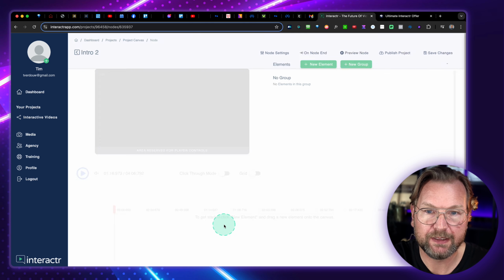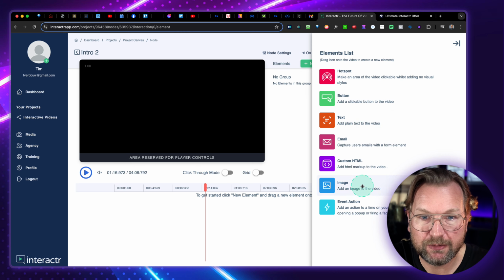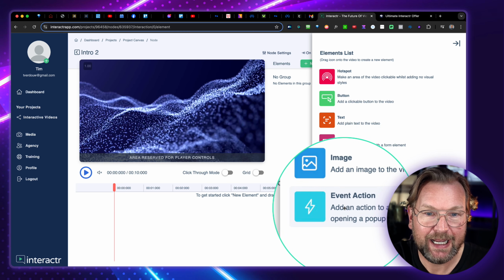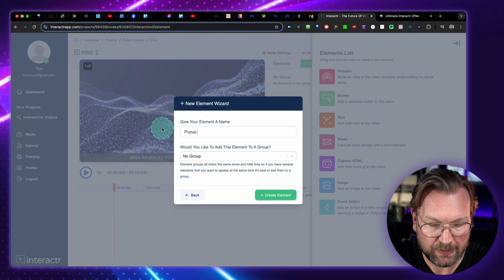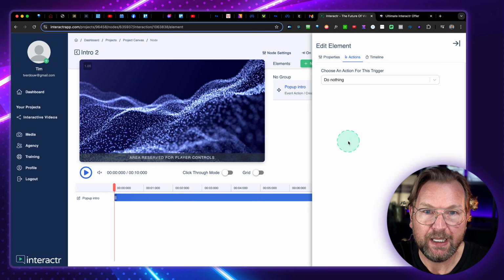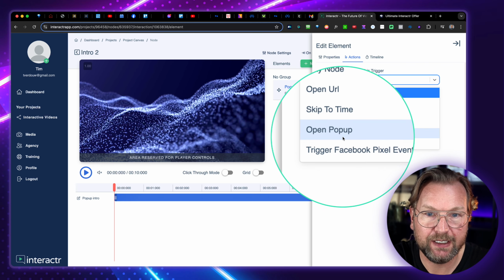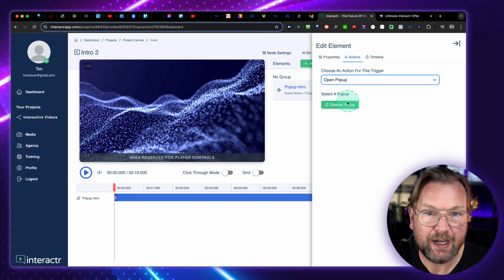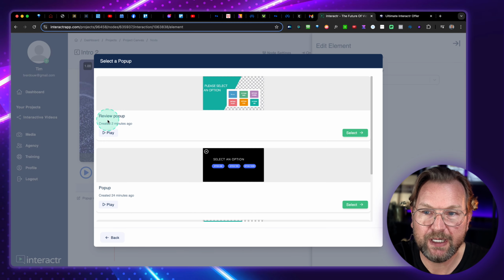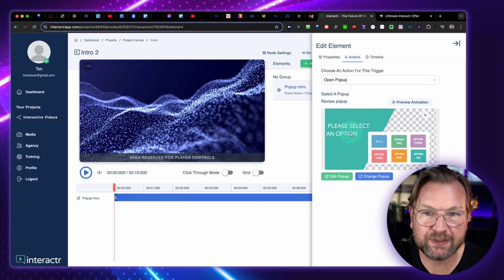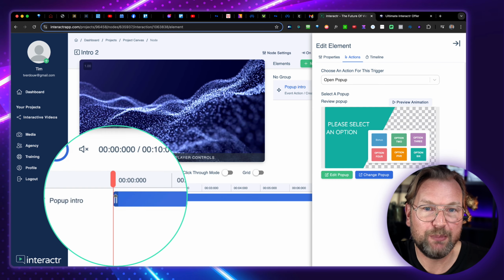When I double click this, what I can do here is when I click on new element, instead of adding a button, for example, I can say add an event action. So when I select this one, I'm going to call this pop-up intro. I'm going to create this one. And now I can choose an action for this trigger. So I'm going to say open a pop-up. And now I can choose the pop-up, my pop-ups here, that we just created, this review pop-up, remember? So I'm going to select this one. And now this pop-up will be shown here at the beginning of this video.